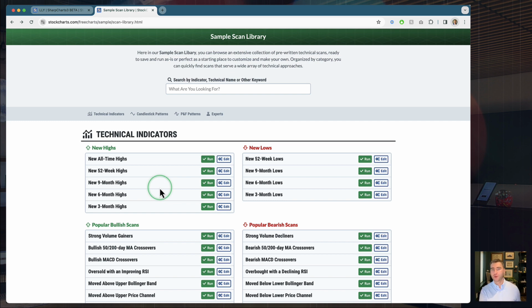Now, if you are new to scanning, this is probably a great place to say, okay, that's enough for me. I'm just going to start using this sample scan library as it is, and I'll start getting up and running with this process. If you want to take it to the next level, though, we've talked about how to customize these scans. We can also talk about how to schedule them to run automatically for you using what we call our scheduled scan tool.